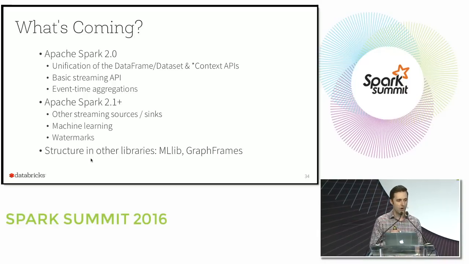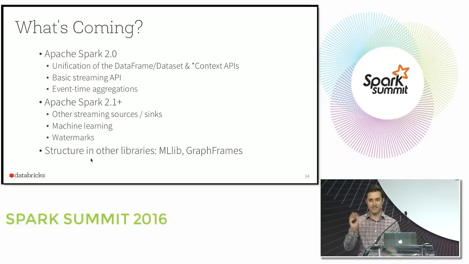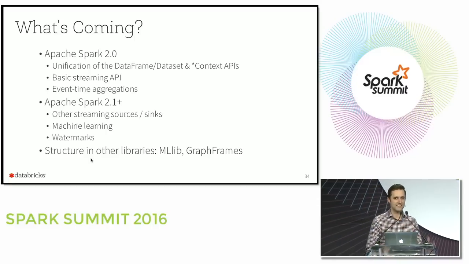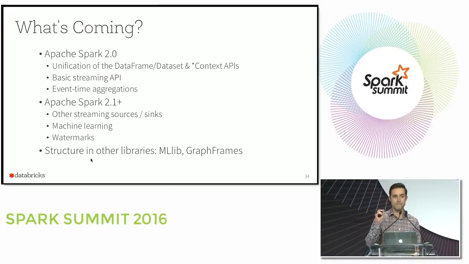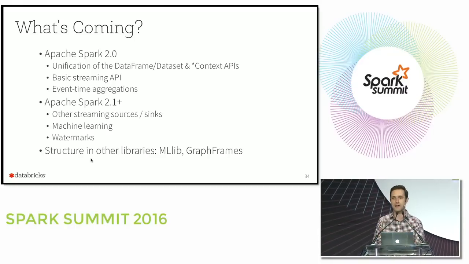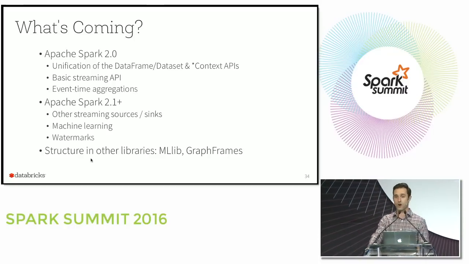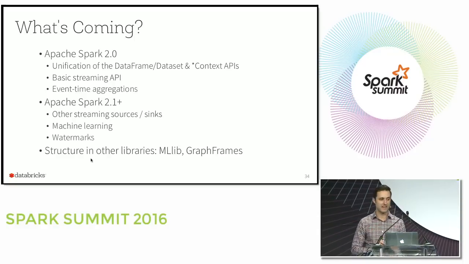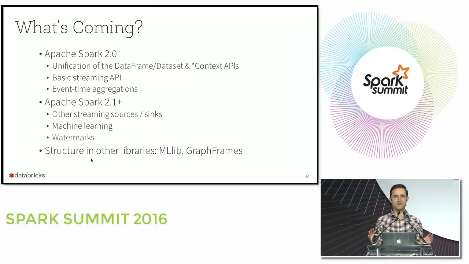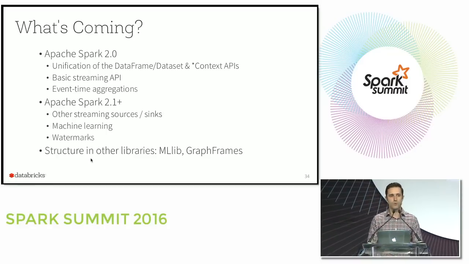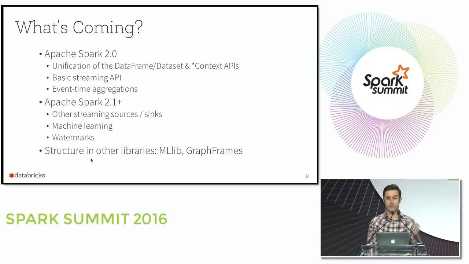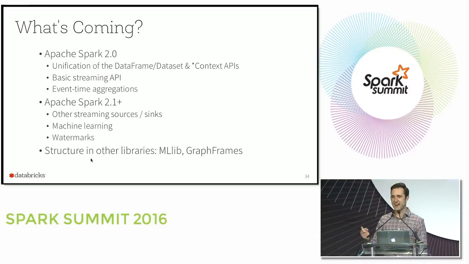So in Spark 2.0, one of the main focuses was unification of DataFrames and Datasets and all of the various contexts: Spark context, SQL context, Hive context, streaming context. And then the other thing is the basic streaming API. We wanted to make sure the APIs we provided made sense and worked, and we have some basics of event time aggregation. But there's obviously a lot to do. Streaming systems aren't built in a day. And so in Spark 2.1, we're looking at adding a bunch of other stuff. So streaming sources and sinks like Kafka, integration with machine learning, and also the concept of watermarks.